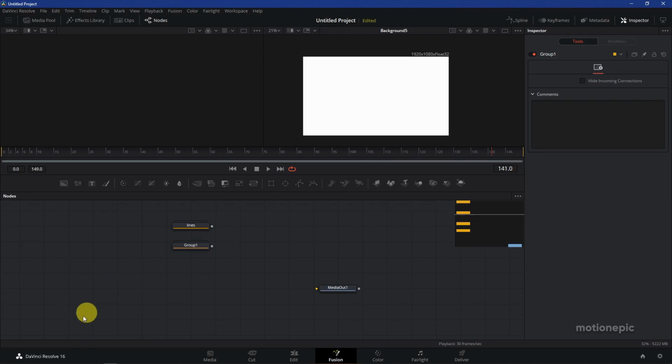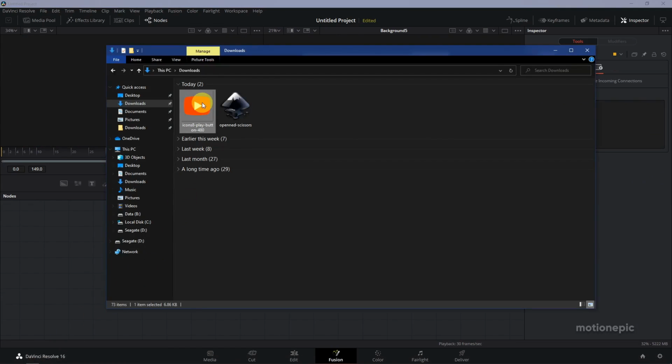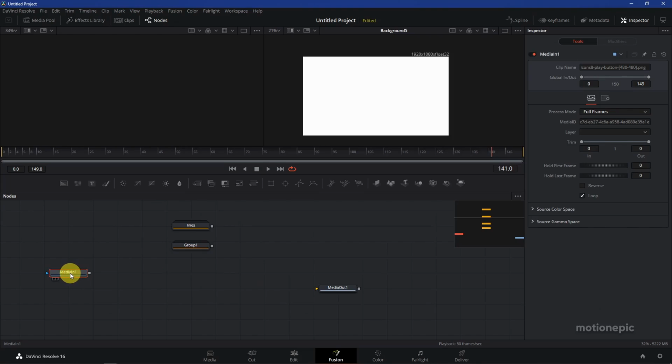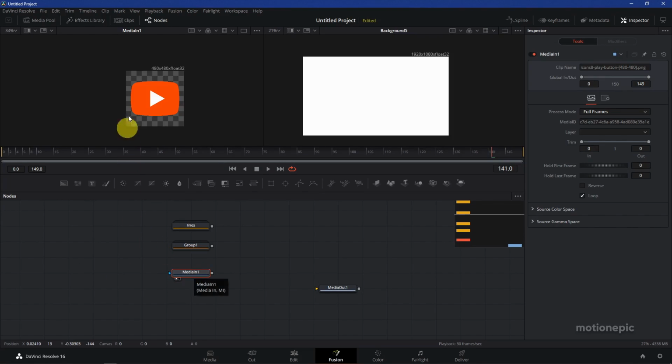Let's bring in our logo. It's time to animate our logo. Let's bring it in inside Fusion. I got this logo from icons8.com, the YouTube logo. If you just view this, this is the logo, 480 by 480 pixels in size.